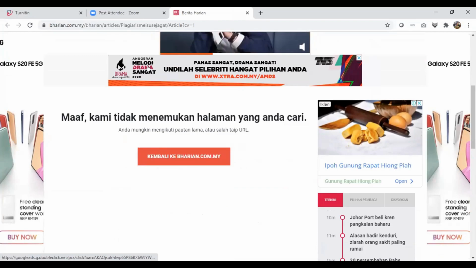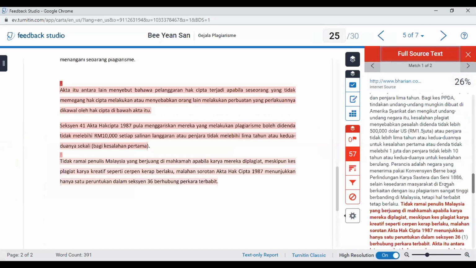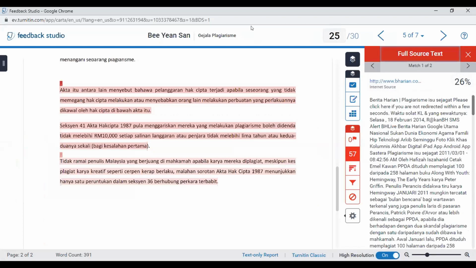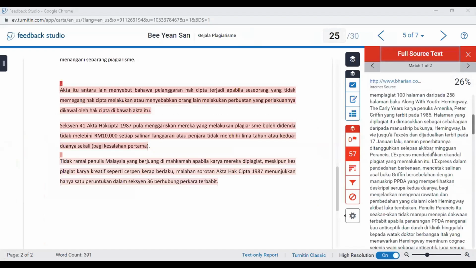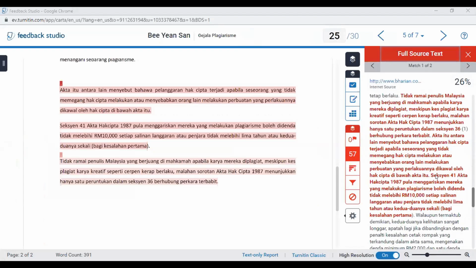But no problem, because you can still go back to the Turnitin system here, and you can see on the right all the archive content, because Turnitin stores the archive content for a few years. So let's say your student copied from some website today, then you check later, no problem, because Turnitin still keeps the archive. So you can know they actually copied from Berita Harian. Some of the text, like the red color one, they copied. This lets you know.